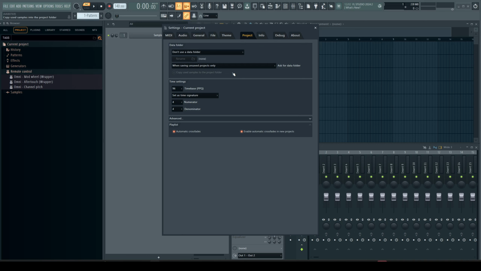And for me, I don't often know what I'm going to name my projects till after I've worked on them a bit and kind of get a feel for what they sound like or what direction I want to take them. So for me, I choose when saving unsaved projects only. And then what that'll do is when I go to save this project, it'll ask me about that. And I'll show you that in a second.